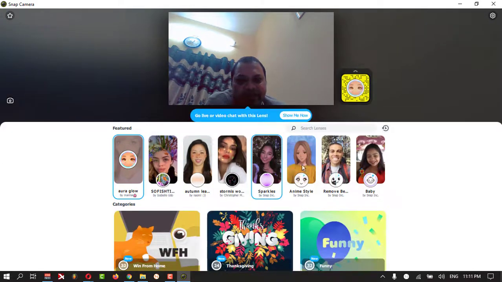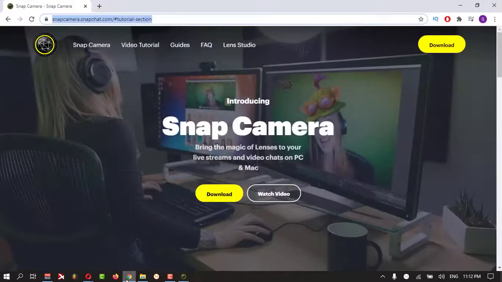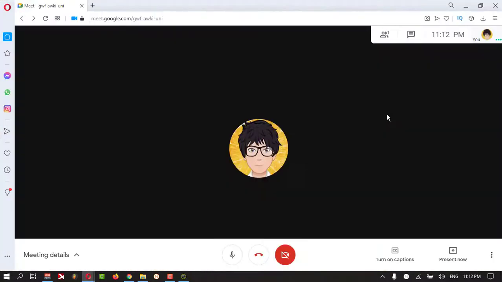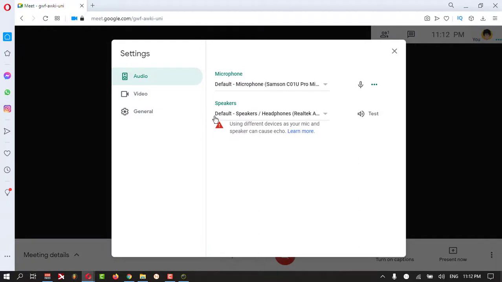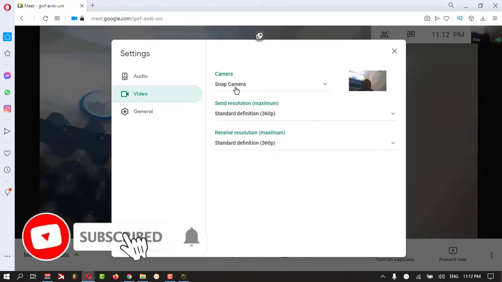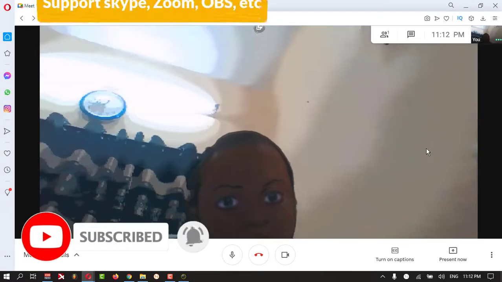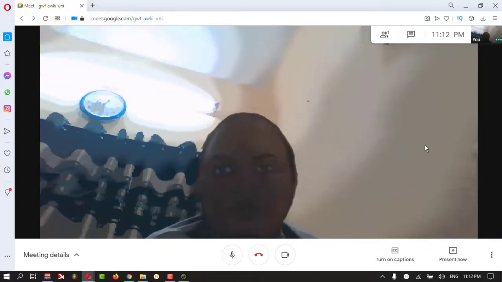Here you can select the lenses. Now you can see my face is changed. If I want to present this face in Google Meet, suppose I can go to my Google Meet and change the camera setting to this camera, Snap Camera. Now here you can see my face is totally changed.